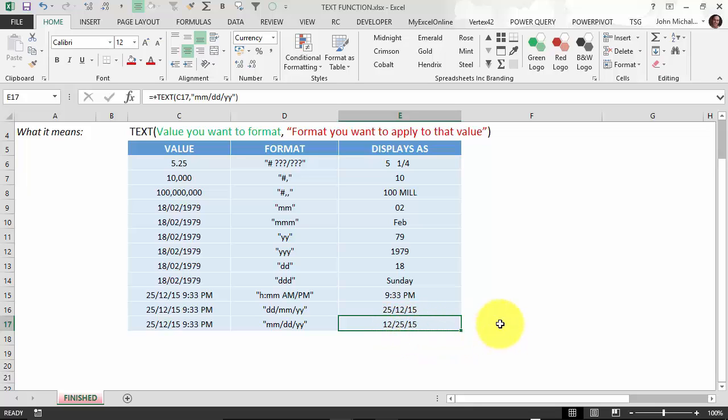So there's a lot of different ways where you can use this awesome text function. I've got several here which you can apply straight away. Go for it, use it. A great way to clean up and mash up your data and also show it in the way that you want to.